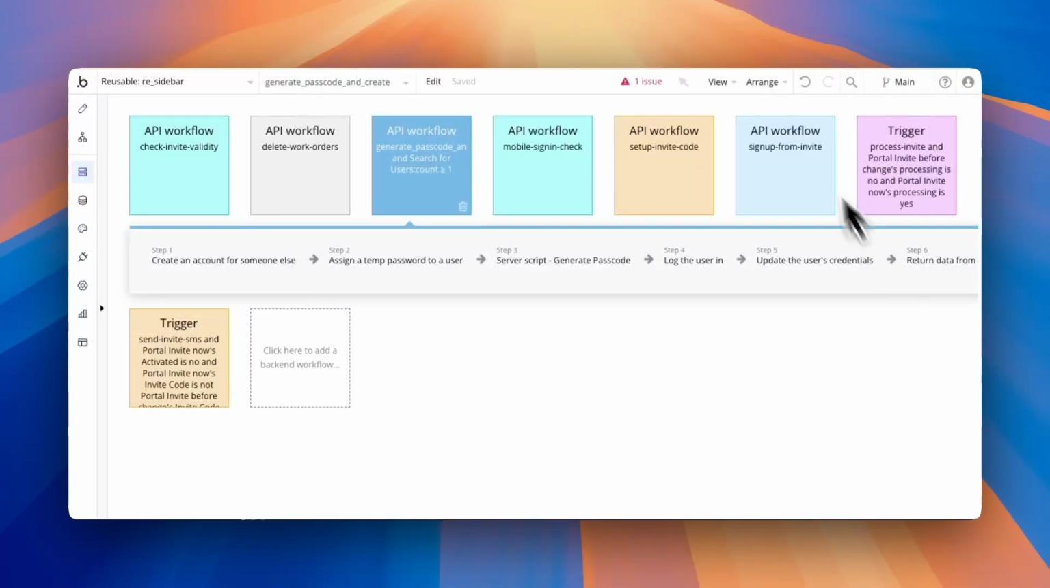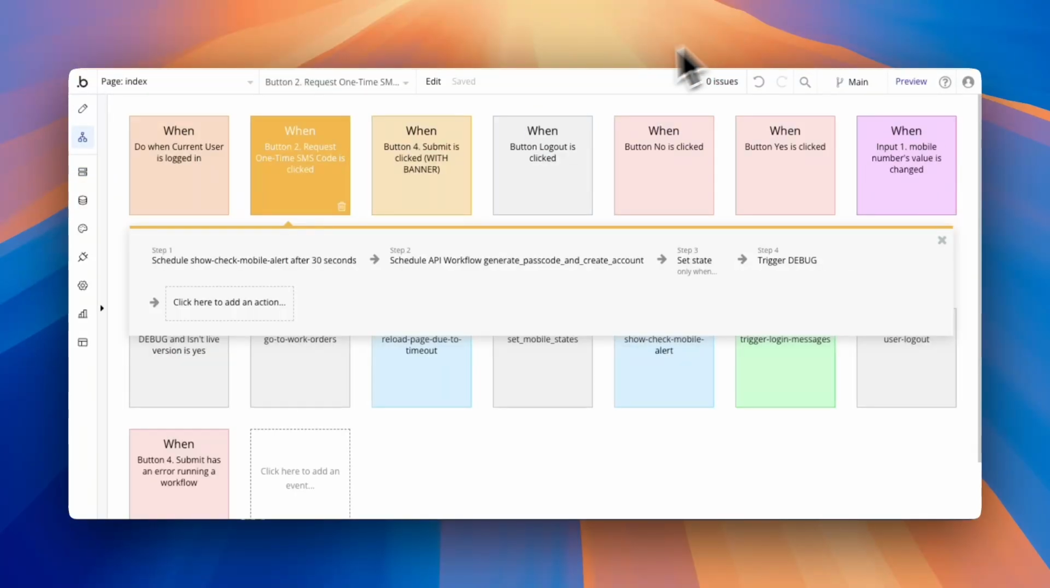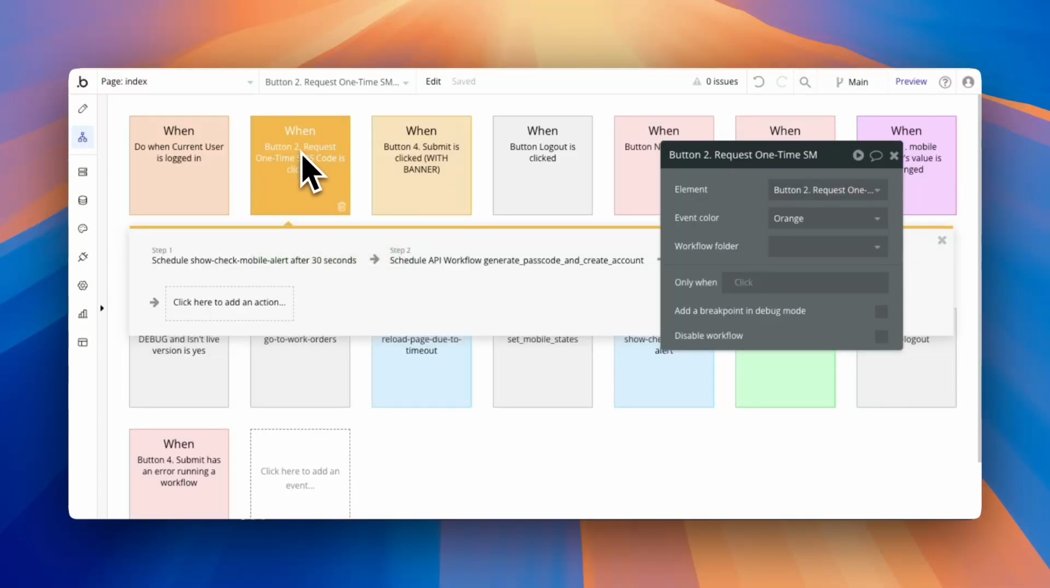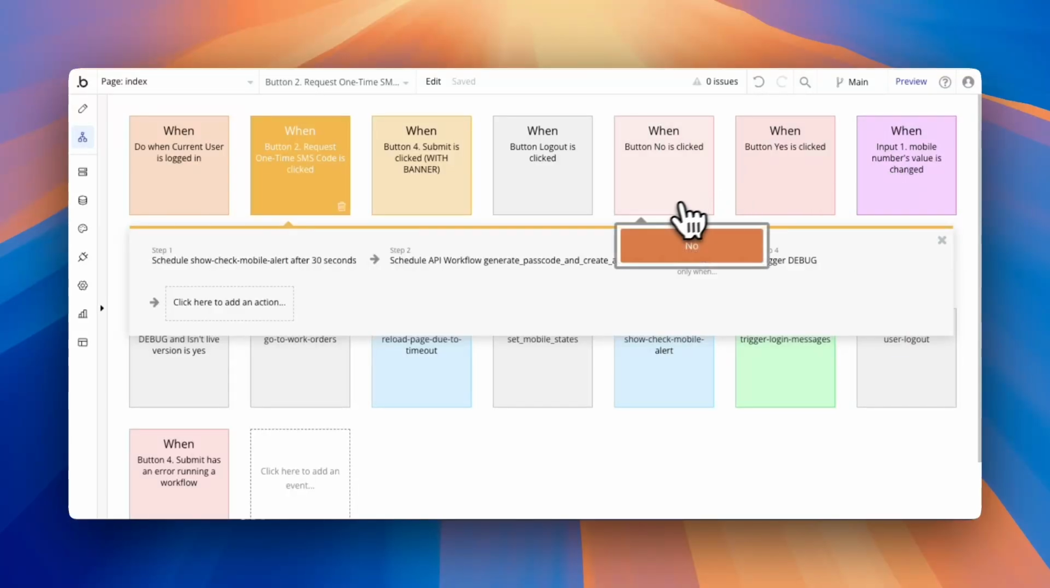In this recording, let us look at how to create an OTP-based workflow for the login functionality in your app. So here I've got a button. On clicking, I request for an OTP-based password. And let me show you how I generate this. So this is happening on the page.